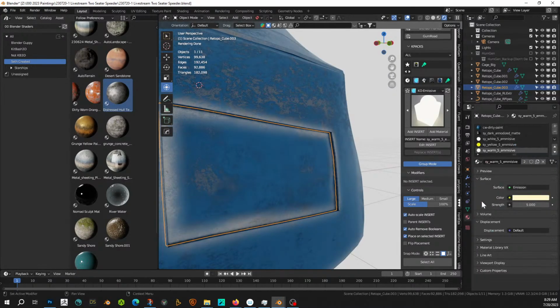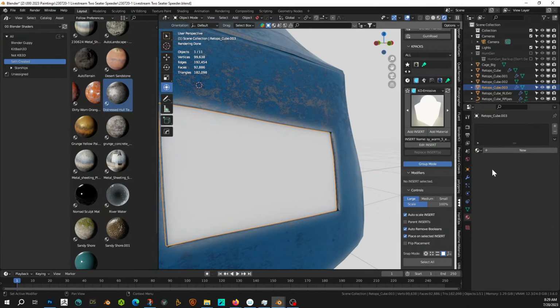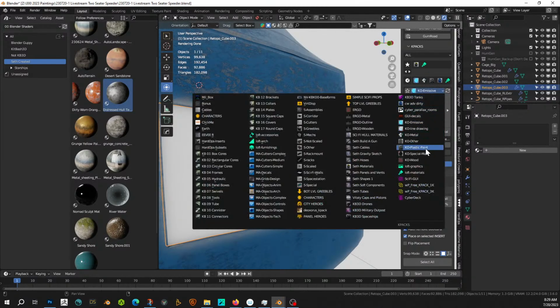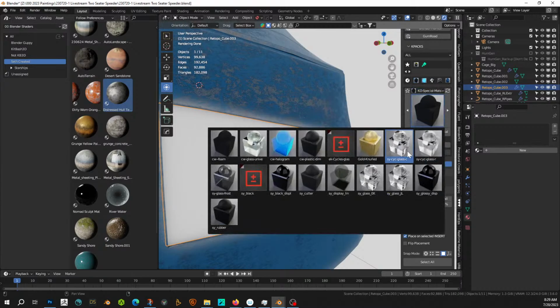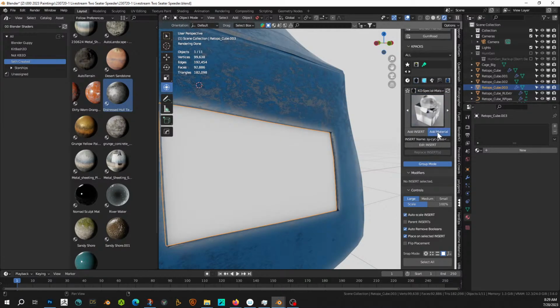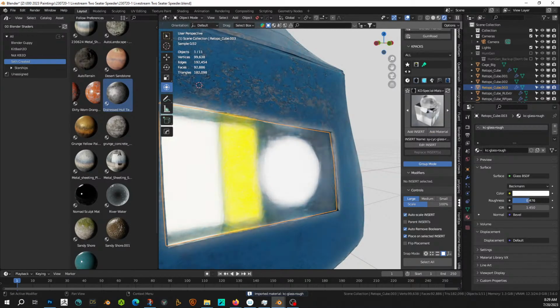And material, just gonna remove all active slots from that thing because I don't want to have any of those. And it's gonna be good. I hope. Special mats. And rough glass. Increase the roughness. There we go.